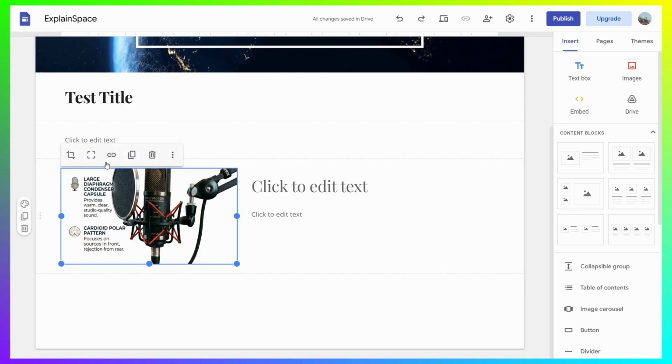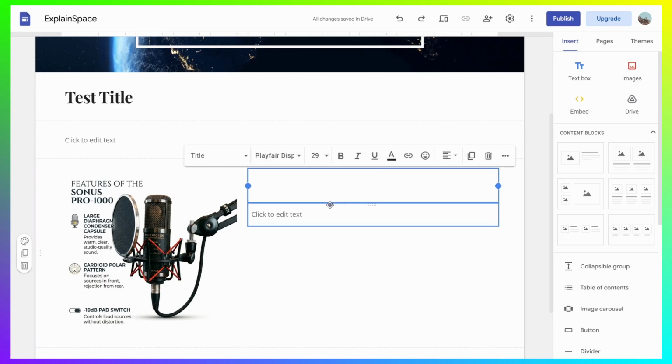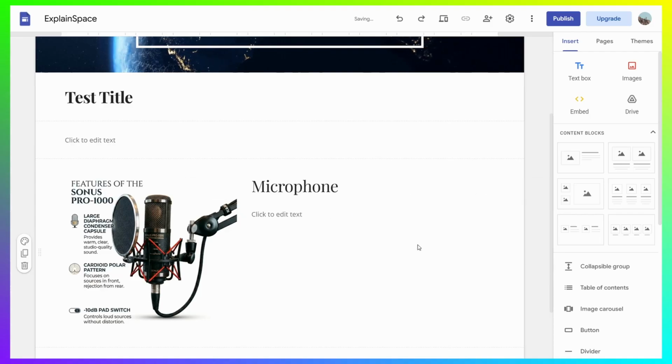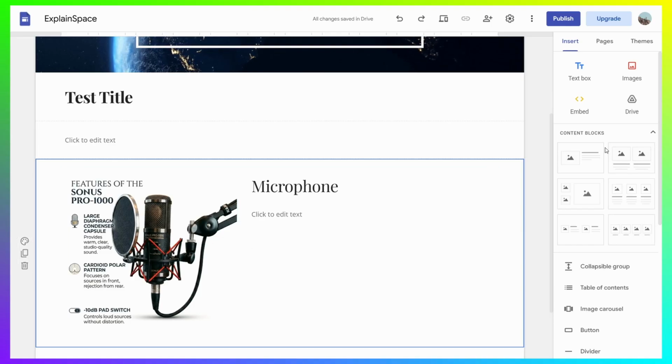To do that, first I'm just going to uncrop this image. Second of all, I'm going to add the product name. For example, here is just microphone. And then here you can just start adding some text. And to add a button, which is actually going to lead to your affiliate link, is very simple.